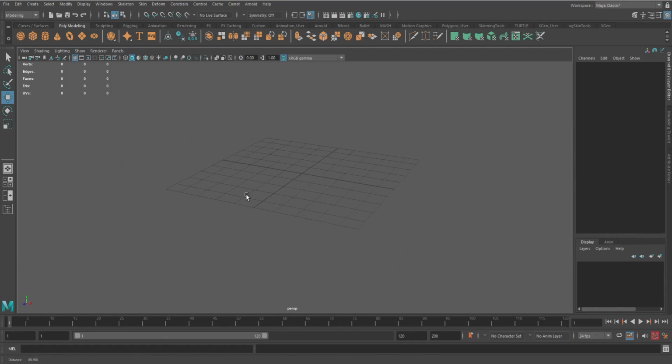You can also zoom in and out by holding the right mouse button. If you hold down the right mouse button with Alt, you can zoom in and out as well. Zoom in and out on the middle mouse button, and then Alt and middle mouse button will let you pan, and then Alt and left mouse button let you rotate around. And that's the Maya viewport setting that will actually let you get around.